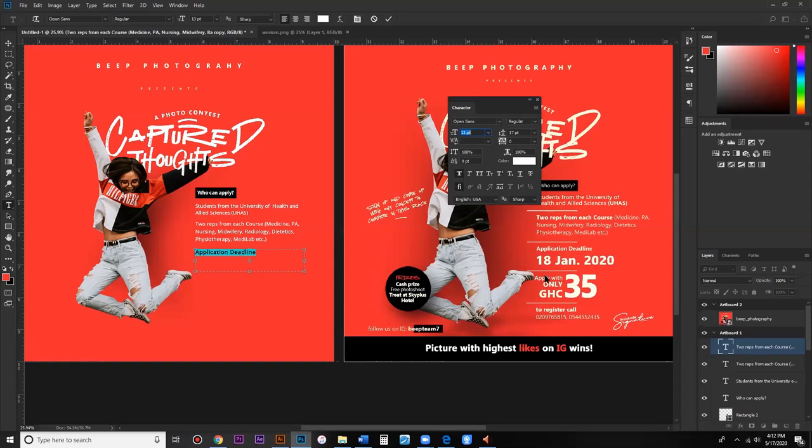But if you make this one so big, like this font size, application deadline big, then you make the 18 January very small, all in the name of trying to follow a concept, it's wrong. Honestly, it's wrong. I don't need anybody to even tell me. I'm just saying it's wrong. Of these two pieces of information, the date is more important than the application deadline. So you can even choose to make the application deadline very small.